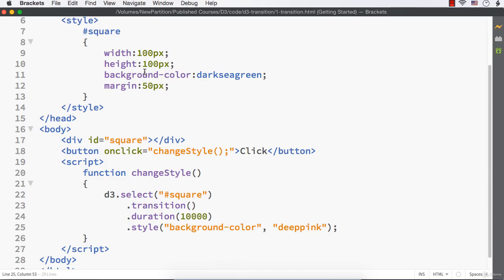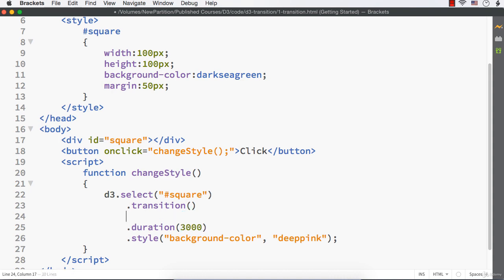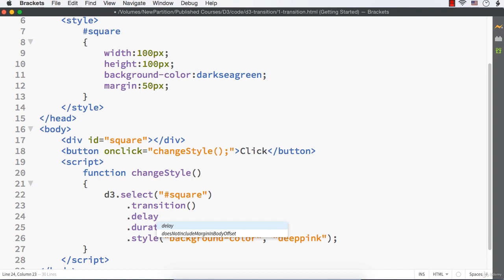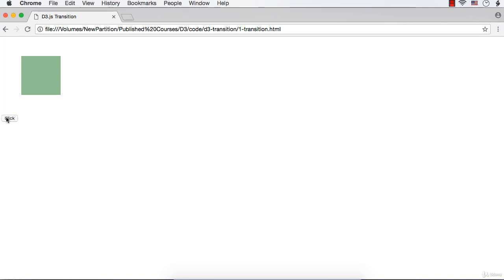And suppose you want this animation to happen with a delay of, say, 2 seconds. That is, let me first change the duration to, say, 3 seconds. Okay, and I want to add a delay. That is, the animation will start only after a delay. Suppose I want to add a delay of 2 seconds. Then again it should be in milliseconds. So I can specify 2000. Let me save this. See, now it is dark sea green. So even if I click this button, it will start only after 2 seconds. Let me click. 1, 2. Now it started, and in 3 seconds it became deep pink.